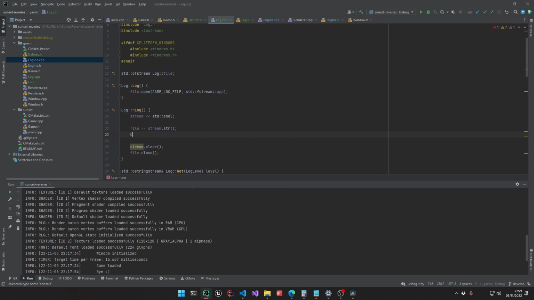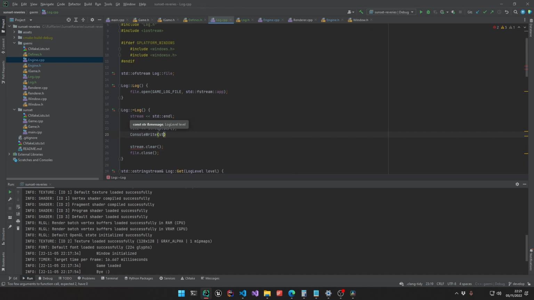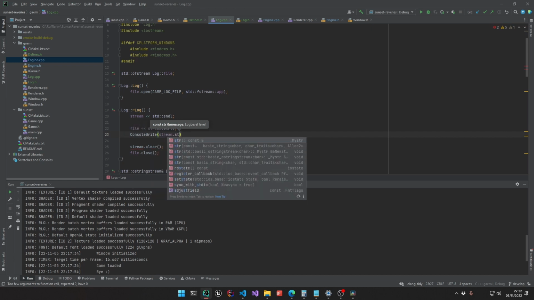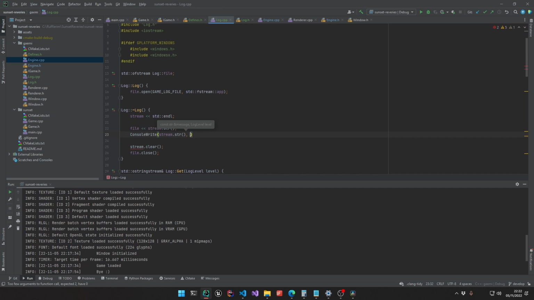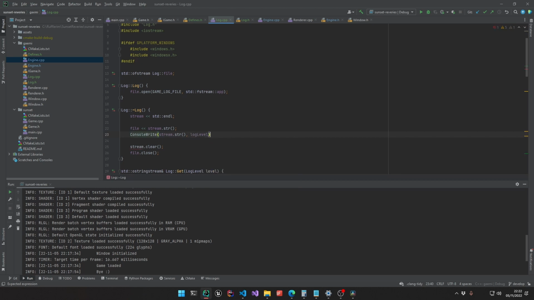Actually, it's console write. The stream to str and the log level. Oh, okay. This is when I need my log level, actually. When I need the log level that is stored in the class, because here I need to pass it.